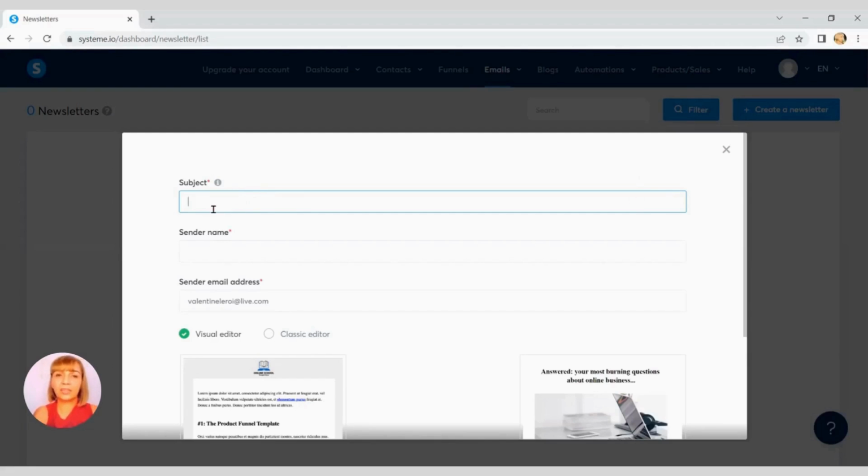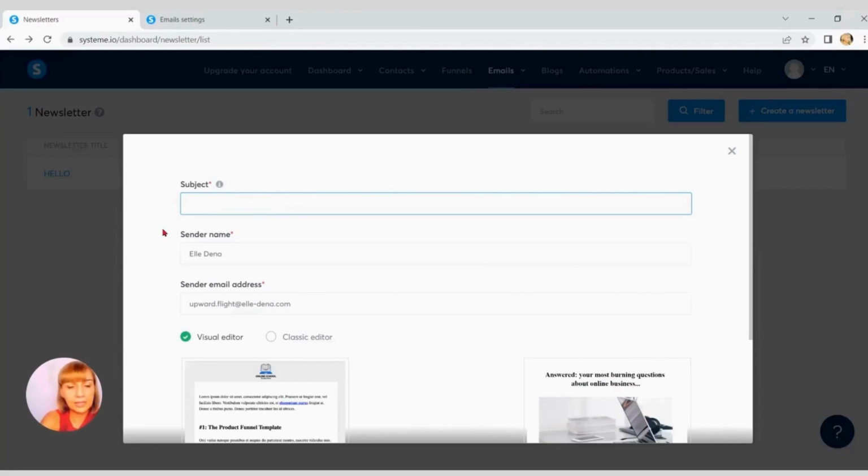So subject, what is a great subject? A great subject is when you add curiosity and benefits. So for example, check out your free gift. So it's curiosity, which free gift, and its benefit. Oh, a free gift. Okay, then you put your name, you put your email address.